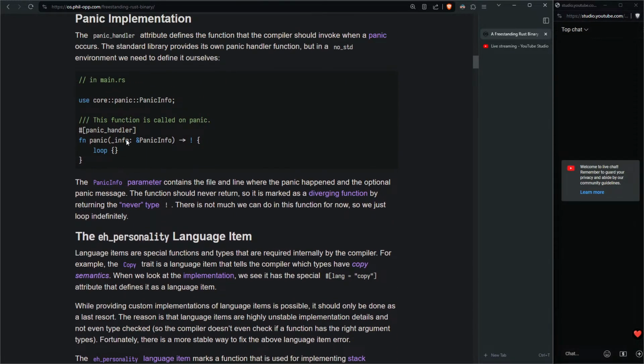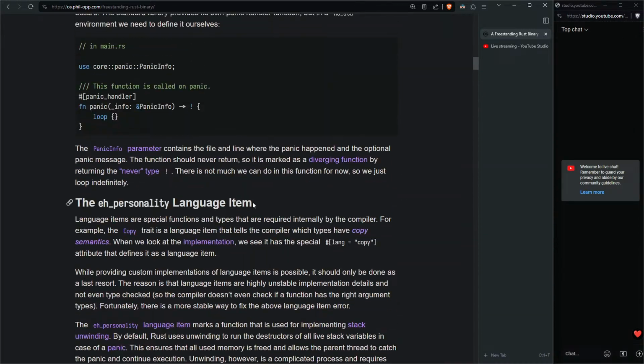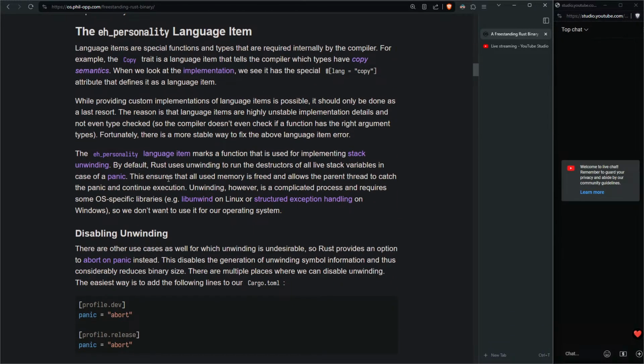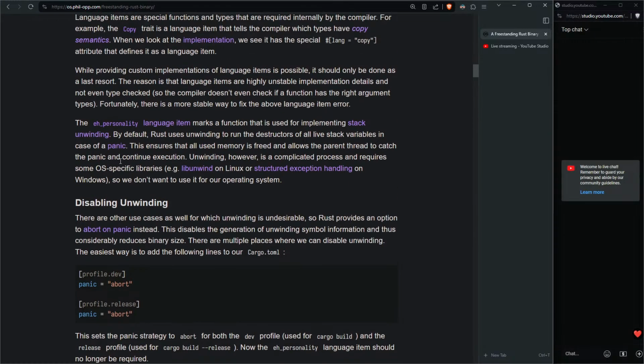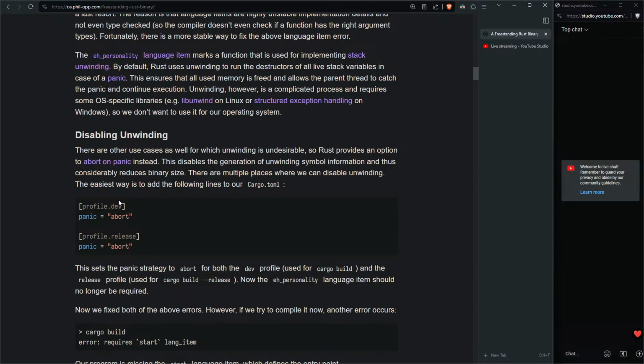Anyways, let's see. So basically the same thing as I've done here. Cool. And this language item is called personality. Yeah, basically stands for exception handling or error handling. So yeah, abort on panic. And personality because it controls the behavior of that exception handling mechanism.